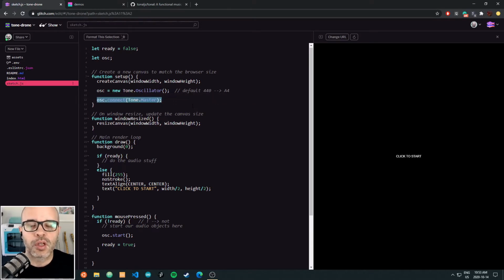So it's important to connect our objects together. Now, this is a very simple chain. We have an oscillator connecting to the master. But Tone.js allows you to create some really complex signal routing. We're not going to get into much of this today, but you can have mixer objects, you can have filter and effects objects, and you can chain them together using this kind of connection metaphor. It's like you're patching a cable from one object to the next.